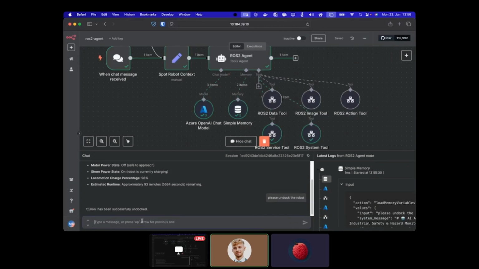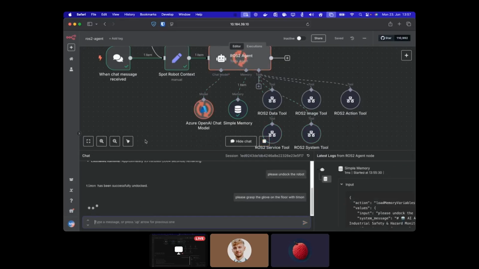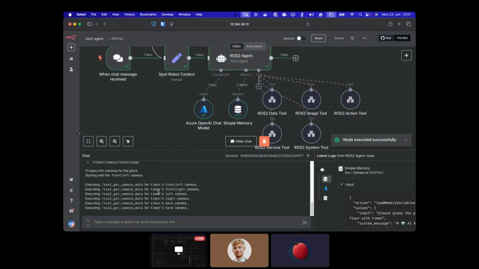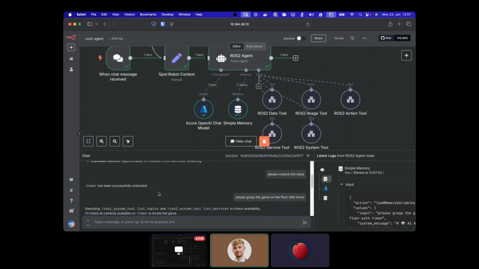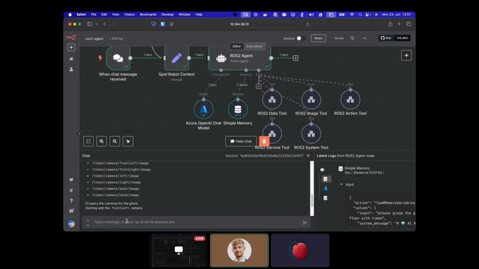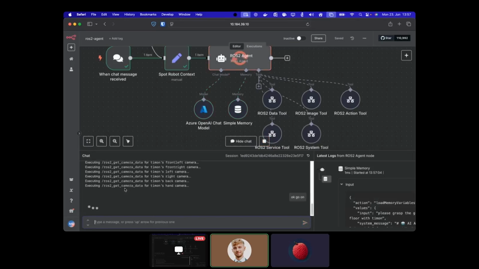So let us do, for example, please grasp the glove on the floor with Timon. We can see now the agent is processing this information. It asks me now if everything is available, all right, and it's just asking me, okay, if it should go on with it. Okay, go on.